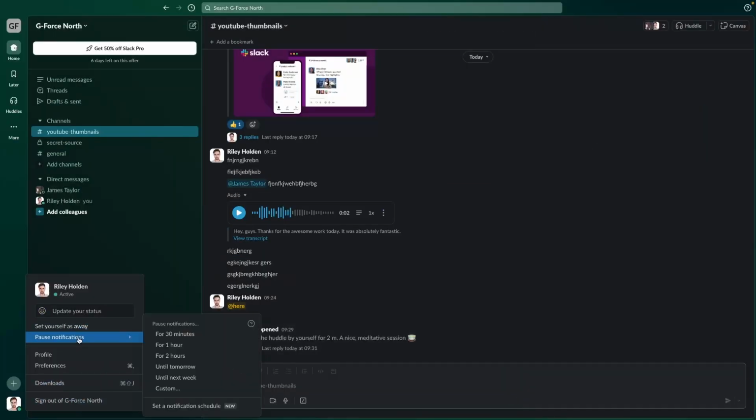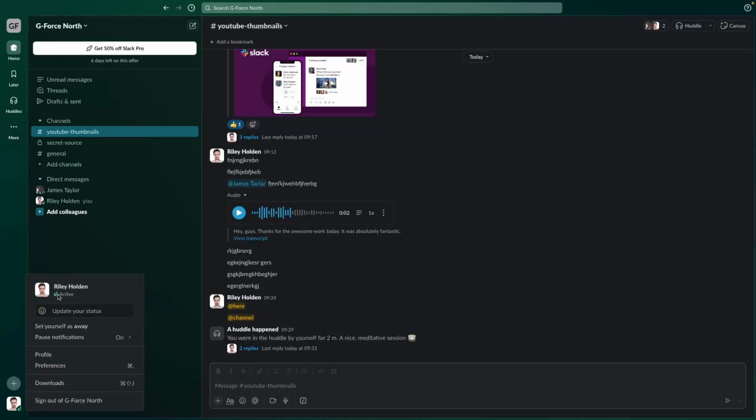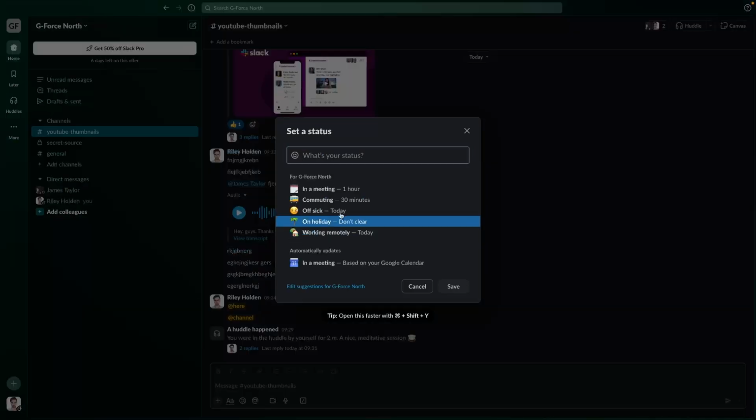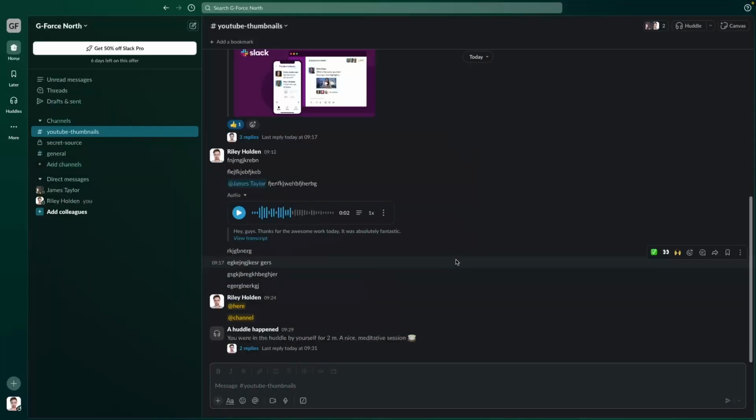Finally, we can go in, you can pause your notifications for a specific time. So let's say you are out of office for 2 hours. We can pause notifications right there. And then right now I am set to active, but you can set yourself as away so people know you are away. And then you can also update your status right here. So I could maybe say I'm in a meeting, set that right there. And now my team members know that I am in a meeting and I won't be able to respond to their Slack messages. So that is my complete Slack tutorial.